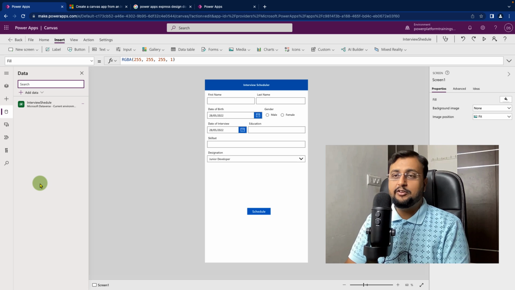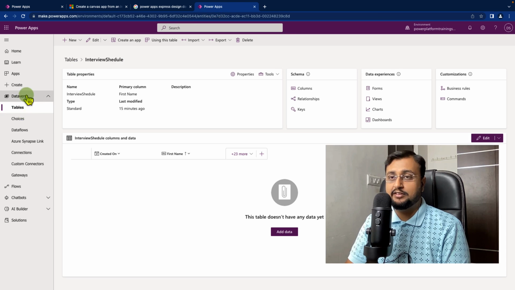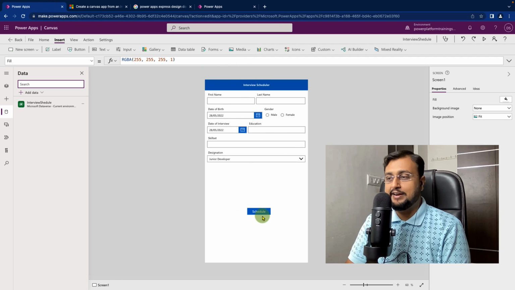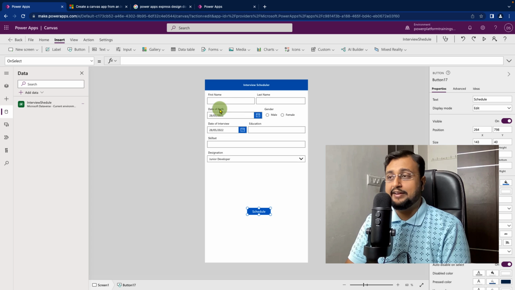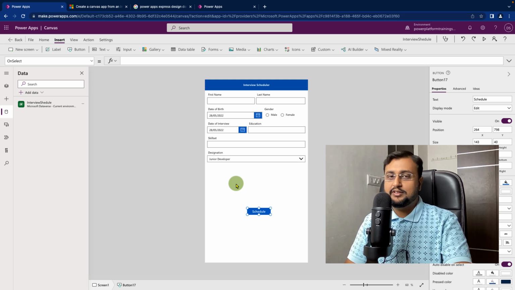Now let me show you one more interesting thing. Whenever you create this Power Apps, behind the scene there is one Dataverse table, and when you open your Dataverse table, over there as well you will be able to see all the columns which are created automatically. Alright, so now we just added one SubmitForm code, and now you can just store that data to your Dataverse table, and that will work for you. So this is how you can simply create your Power Apps from an image.